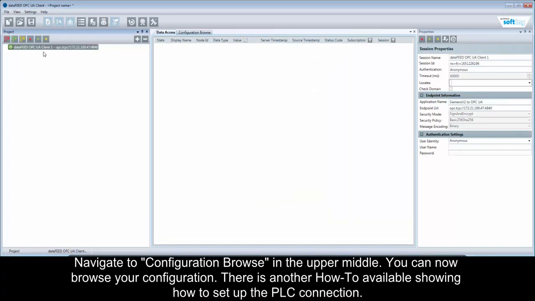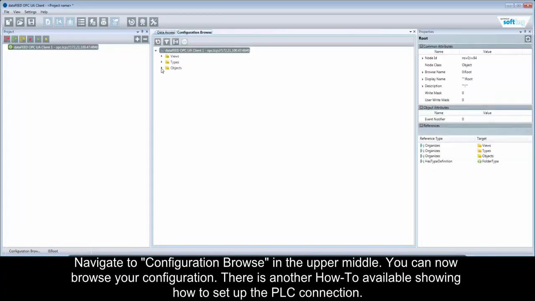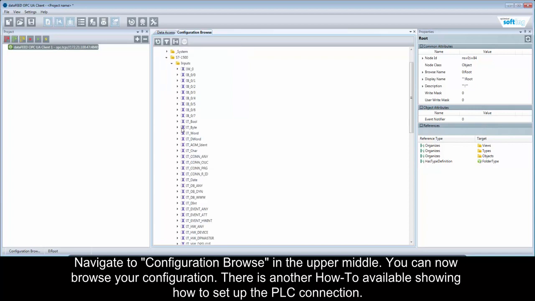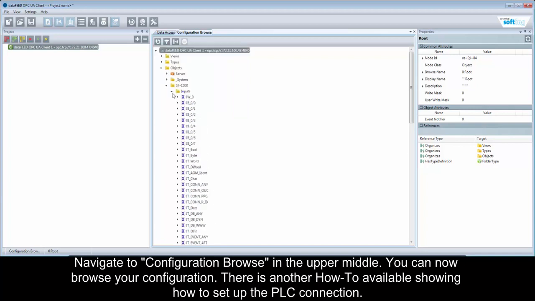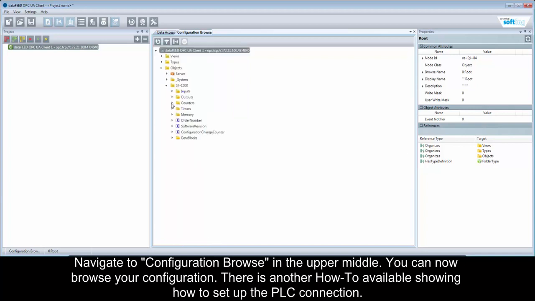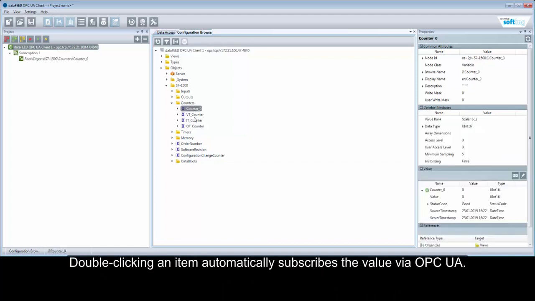Navigate to Configuration Browse in the upper middle. You can now browse your configuration. There's another how-to available showing how to set up the PLC connection. Double-clicking an item automatically subscribes the value via OPC UA.